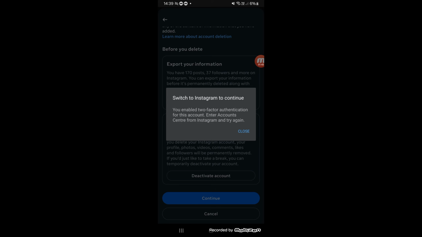have to switch to Instagram. If you don't have it enabled, you can then follow through the steps and then delete your Instagram account through here. That's how you do it.